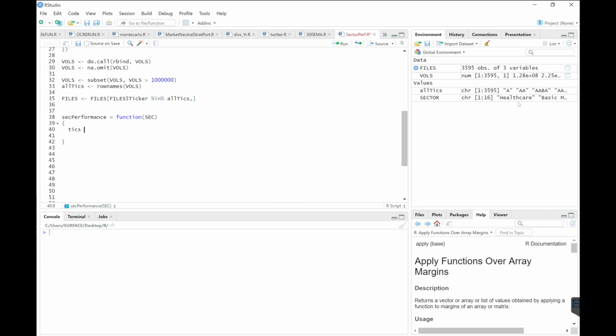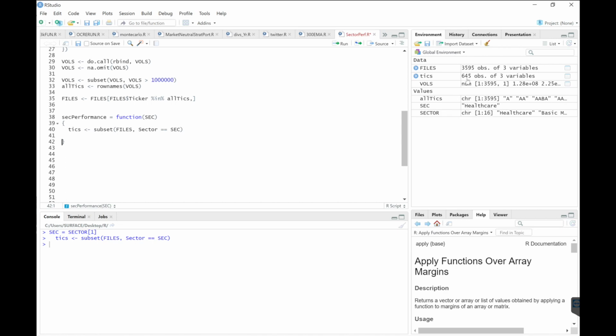So we'll write ticks, and we're going to extract all the tickers that are in this sector. So we'll subset our files where sector matches our sector that we're passing through. For this example, I'll pass in healthcare. So here we have ticks. We have 645 different tickers in that sector.